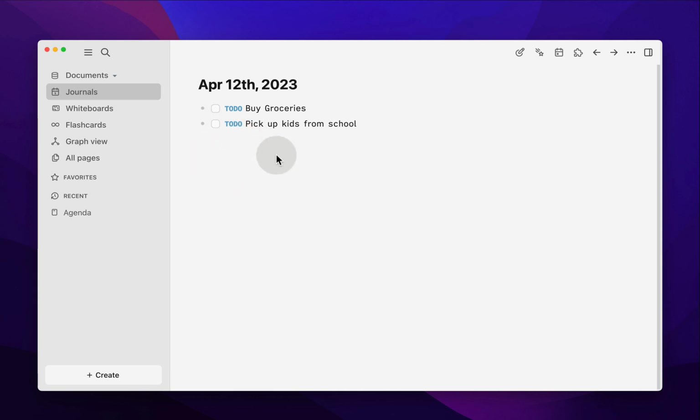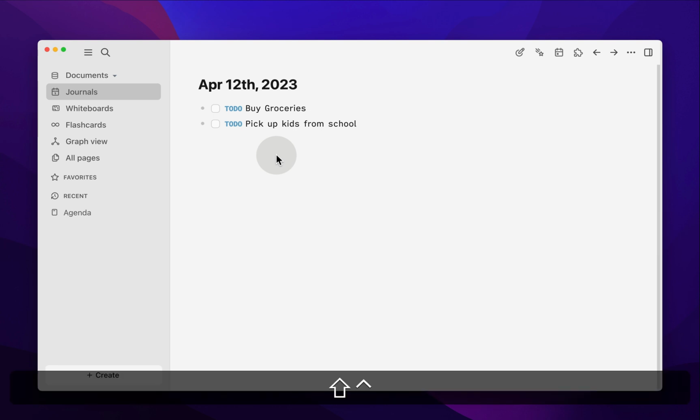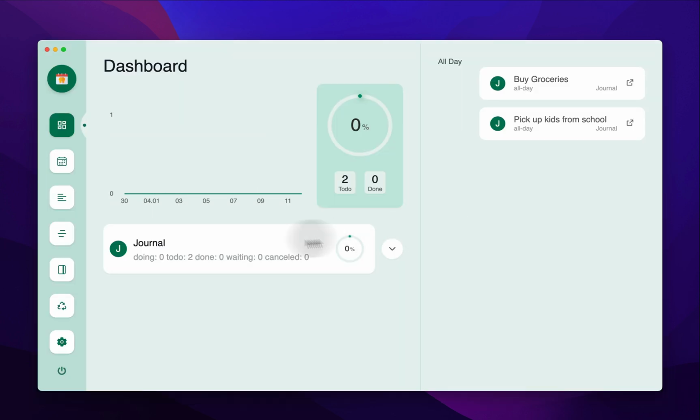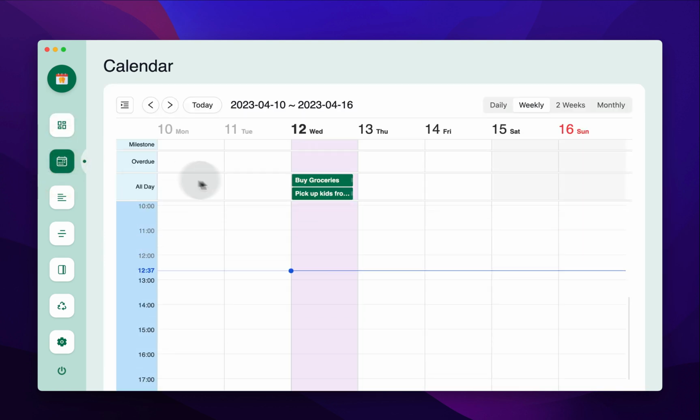We have added two tasks. So let's see how it appears in Agenda. If you notice, Agenda has a journal section that logs all the tasks you create in your daily notes page. Here you can see the task. Since we have not assigned any time to the task, we see the task has been added as an all day task. You can see the same in the calendar view also. They are appearing in the all day section.